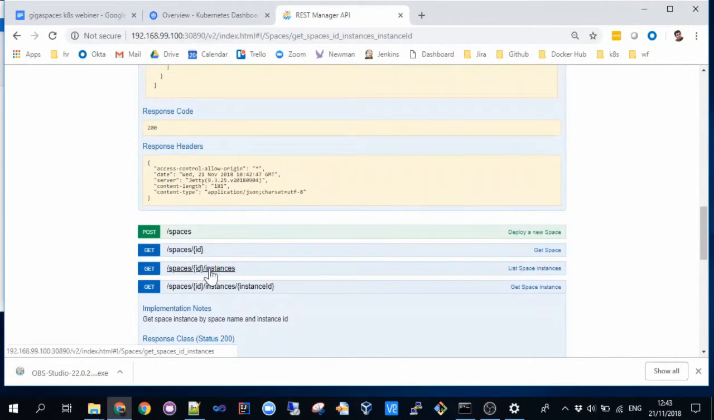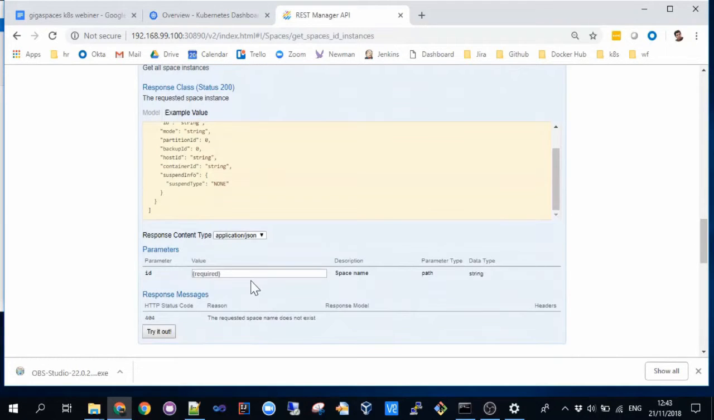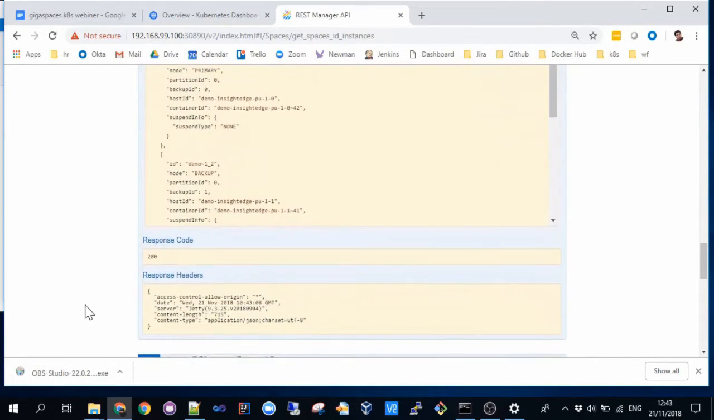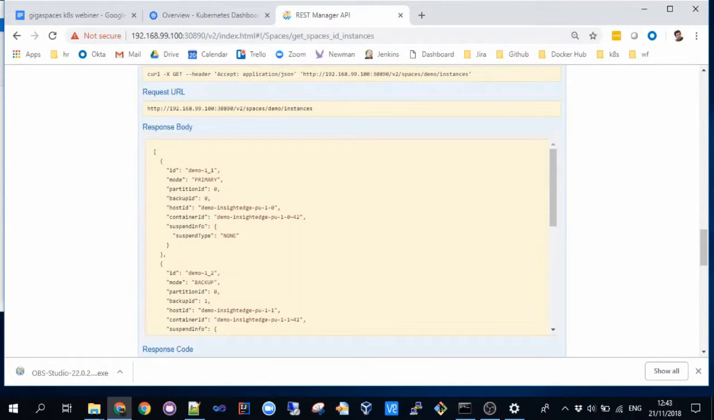This command lists all the instances, and we type the space name, for example, demo. Then we see that we have four instances, for example, demo 1.1, demo 1.2. This time we also see the space role. So this one is the primary for partition 1, and this one is the backup for partition 1. It's 1.1 and 1.2. We can also see the host ID. So this one is running on a pod with that name, and this one is running on a pod with that name. So we have some more information and correlation of what's going on between the pods and GigaSpaces.